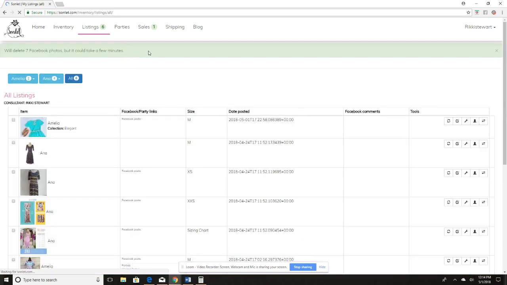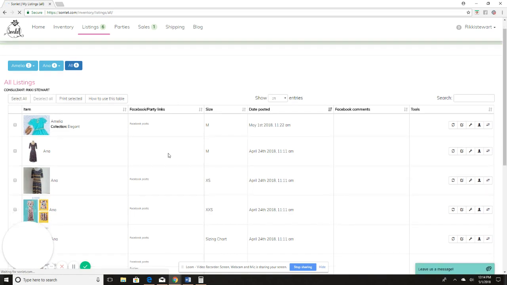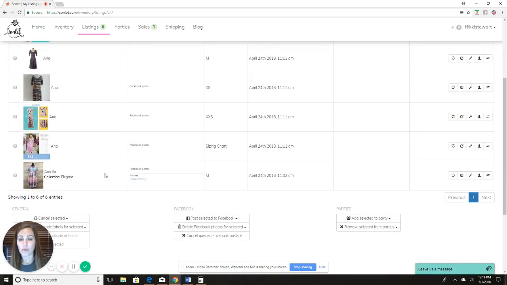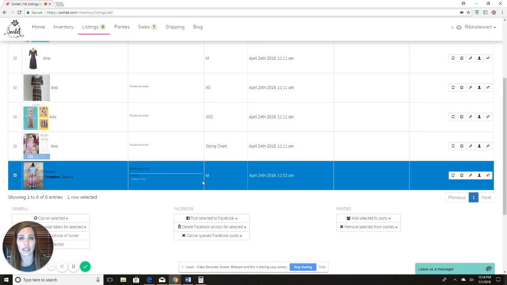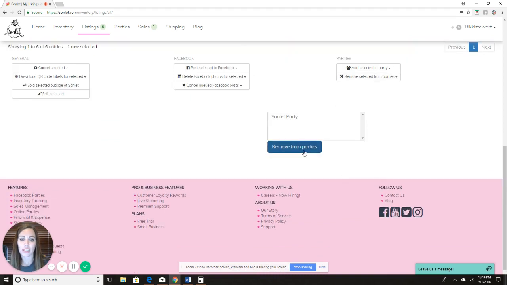We can see that we have a green banner here, which shows me that everything went well from my Facebook groups. I also have one item here that's listed in my Sonlet party. So I will do the same process here. Click on my photo, come down to my party buttons and remove selected from parties. I'll select my party and remove from parties.